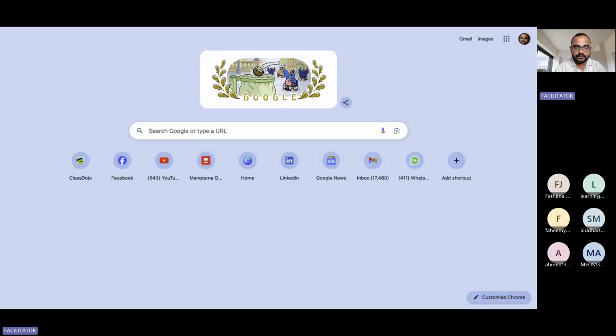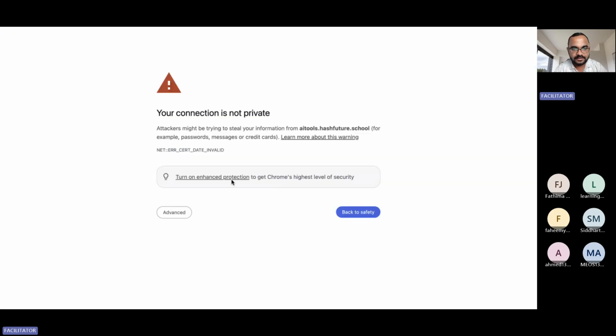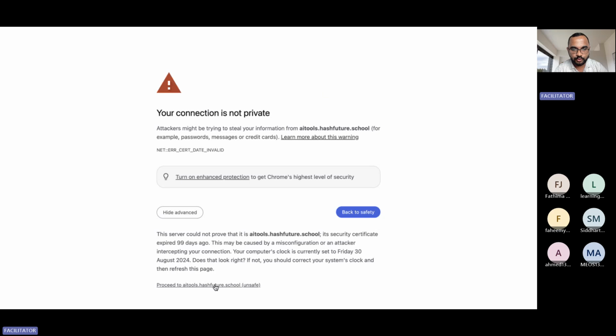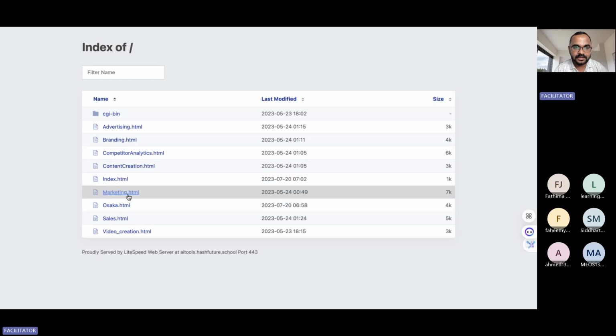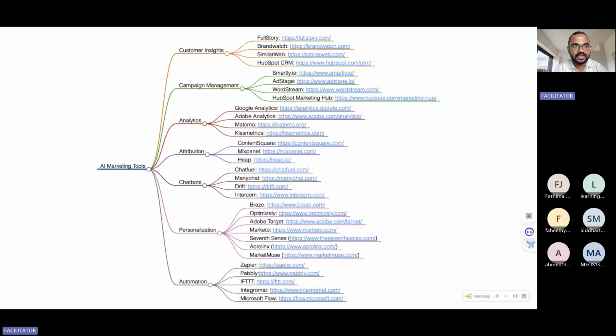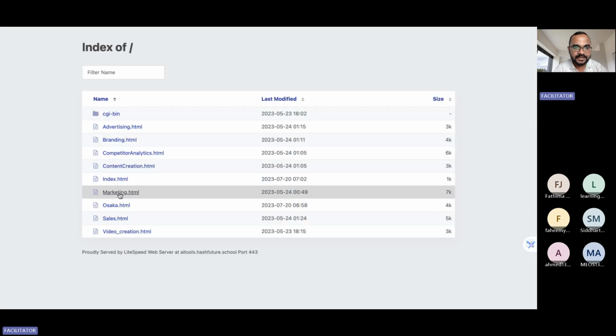Okay. So let me show you how to create it as a website. Here I have created a mind map and I have created it as a website, because this website is created as a sub page of Hash Visual School. I have created some tools. I have some AI tools for marketing, and some AI tools for sales and all. This is basically for my corporate training purpose.